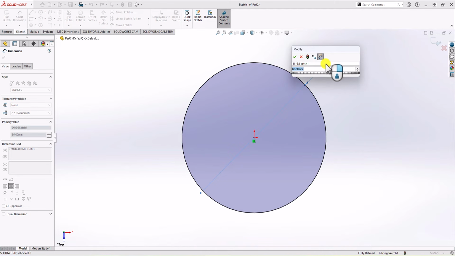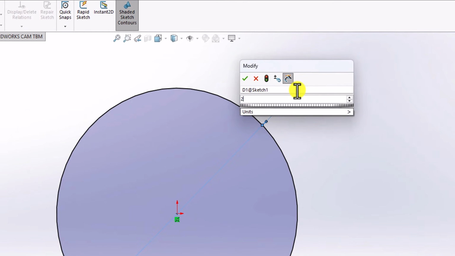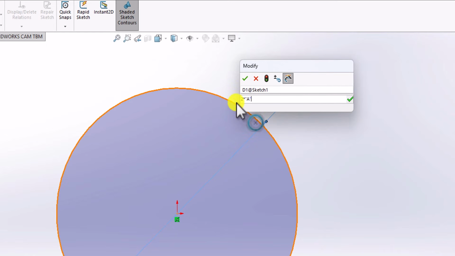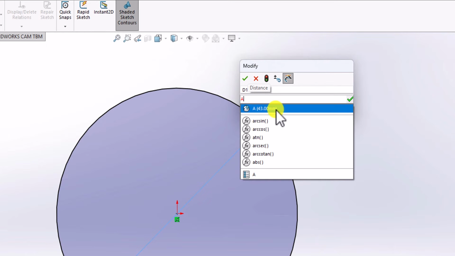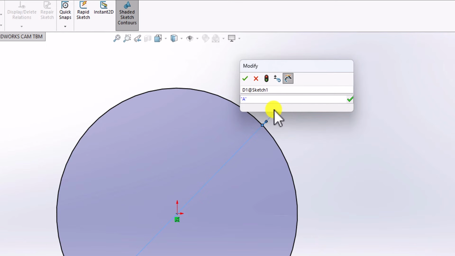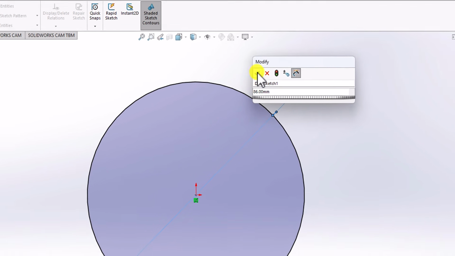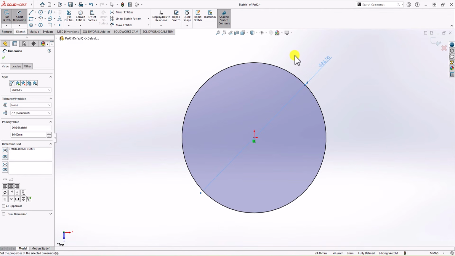I know that diameter is 2 times radius. So what I'm going to have, I click here and 2 times here A. And A is my global variable. Or if you want to make sure that you're using a global variable, you can click A and you can see the variable here. Click on it, times 2 and hit enter. Okay, now we define the diameter of this circle.